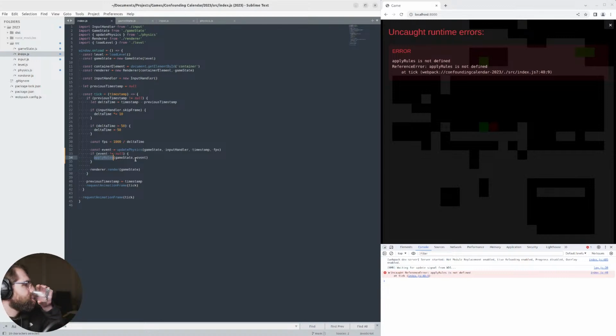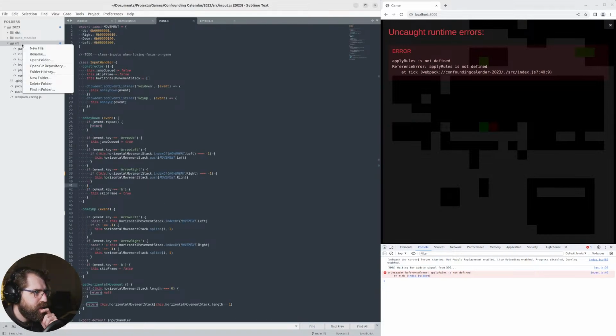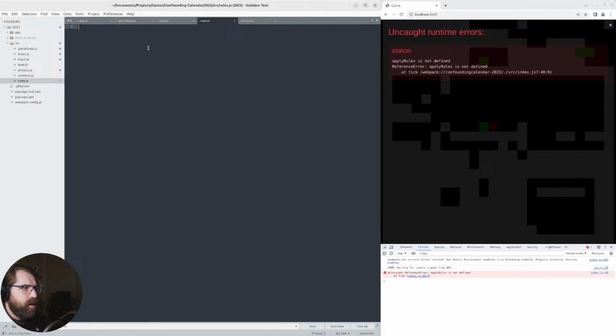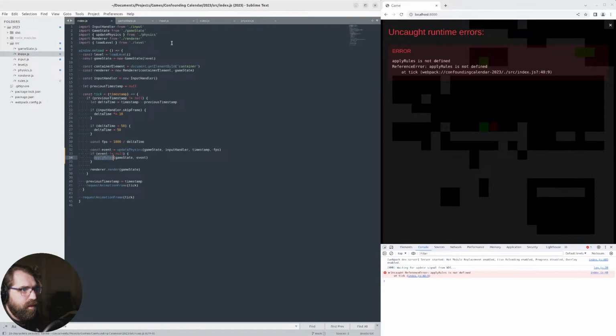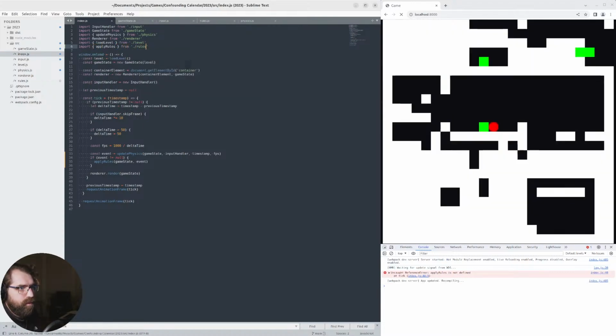So, do I want a new... I think I do want a new file for this. Rules.js. And then export function apply rules, game state, event. And then over here, in here, import apply rules from rules. Cool, and then if I push on stuff, nothing happens.